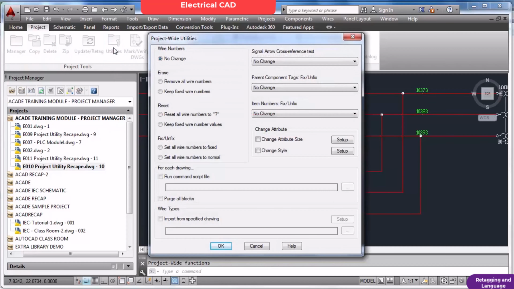Now if you go to this utility here, there is a function called erase. Using this function you can erase all the wire numbers in the whole project. That is an option.